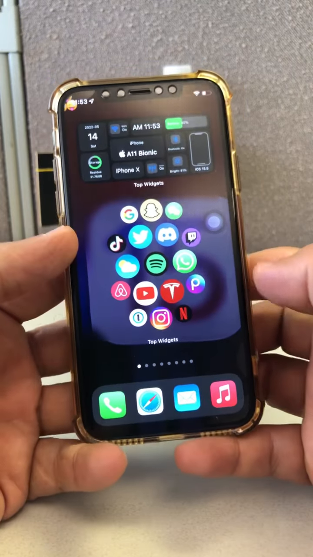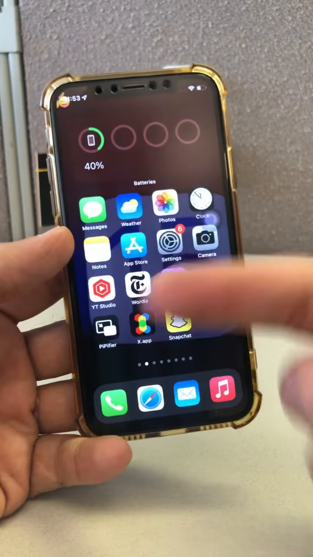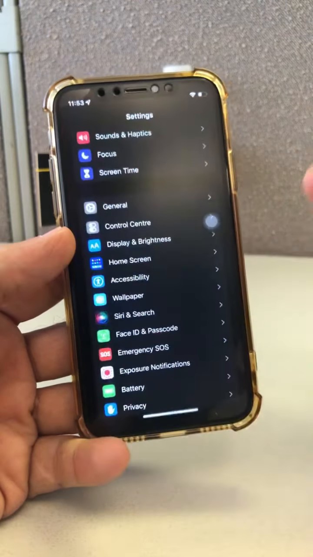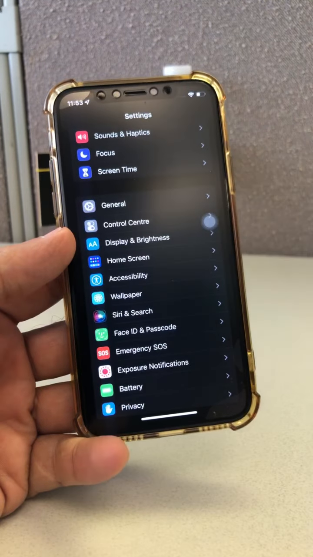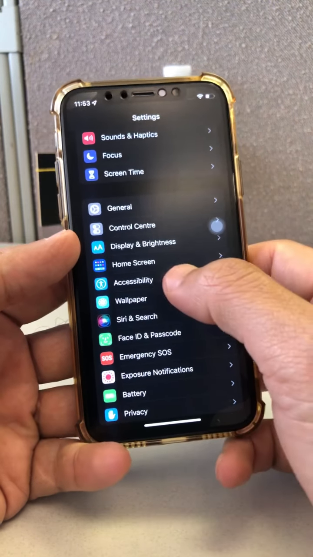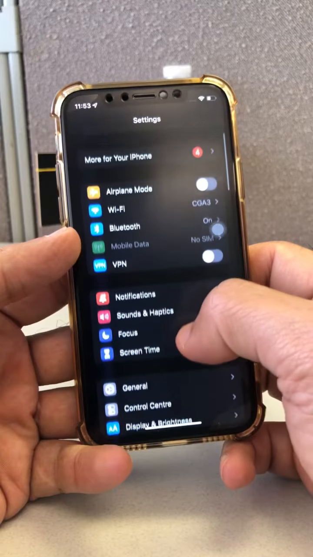So let's jump right into this. Number one, I want to talk about how to make your music louder. Sometimes you're listening to music and it's not loud enough. That happens to me all the time. So how do you make your music loud?